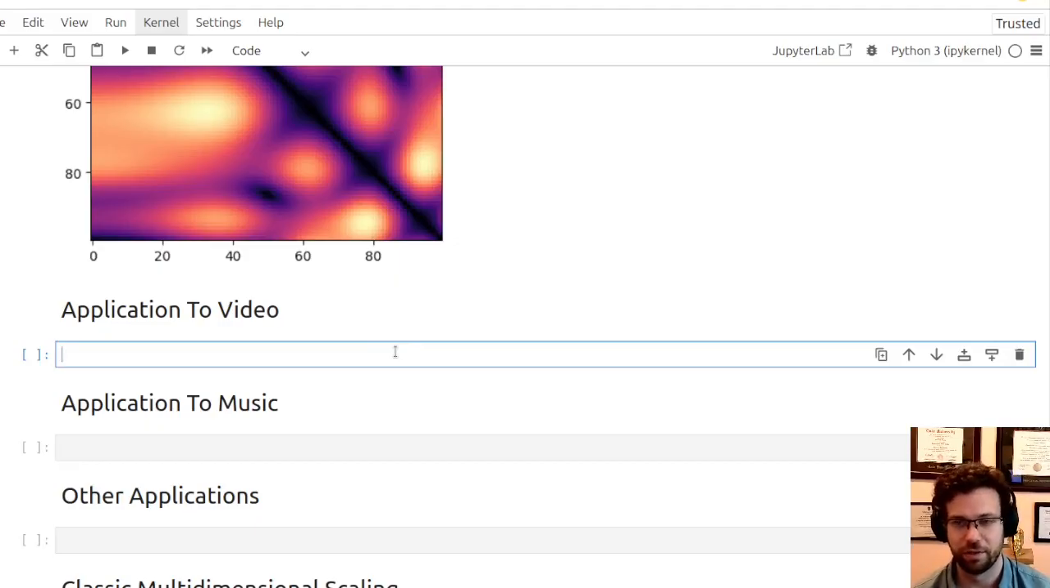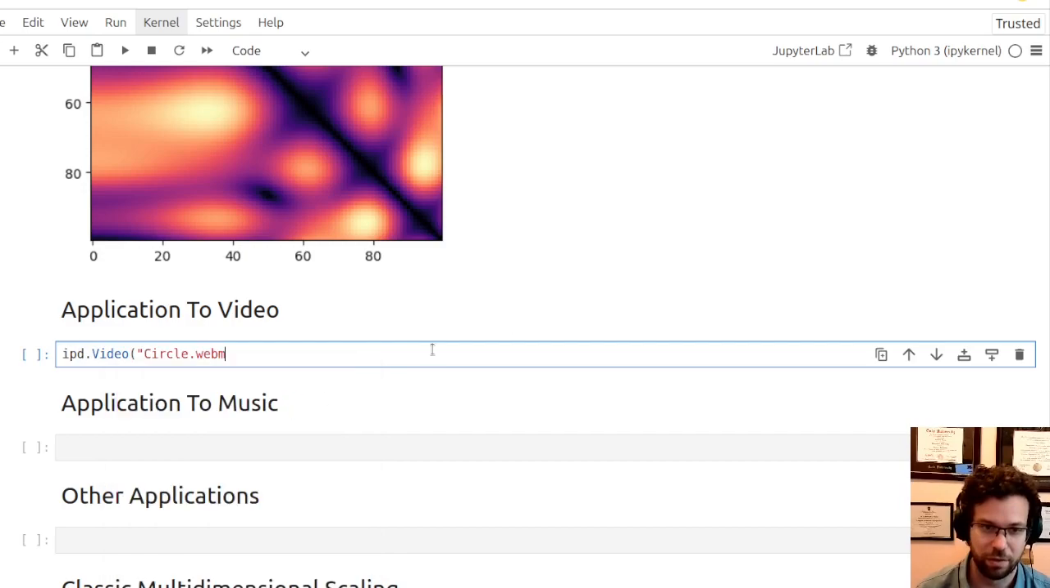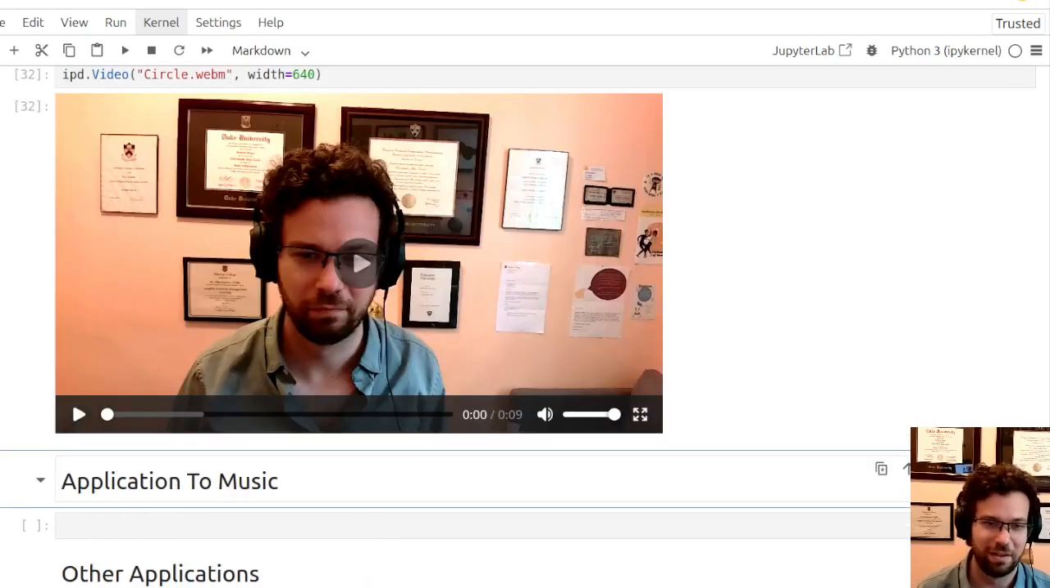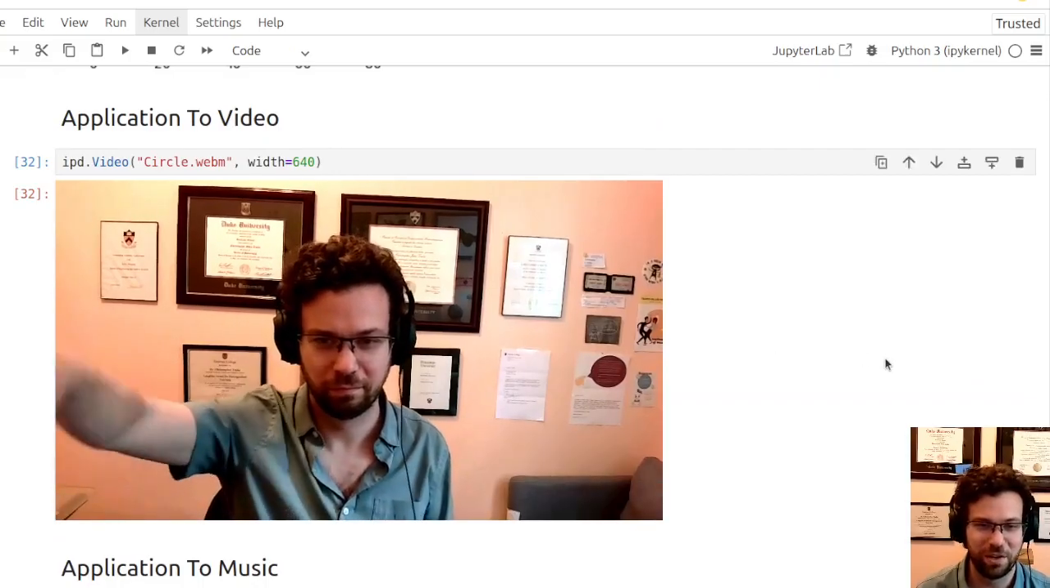All right, so let's move beyond the figure 8 and start to talk about some more interesting applications. The first thing I want to talk about is applications to video. So I actually took a couple videos here. Let me show you one of them. This is me putting my arm in a circle.